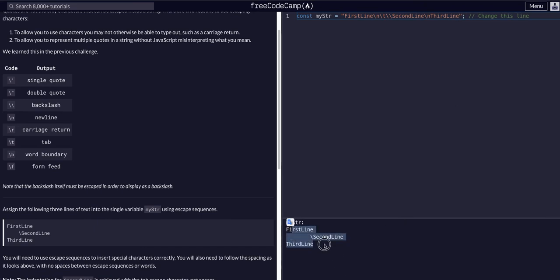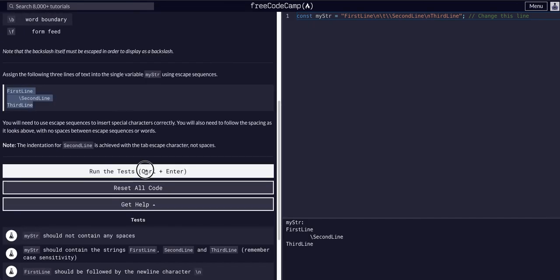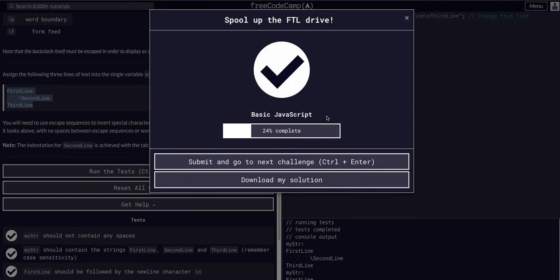There we go, there's our output. So that looks pretty identical to that. Let's see if it likes it. And that's it, that's all we have to do for that one.